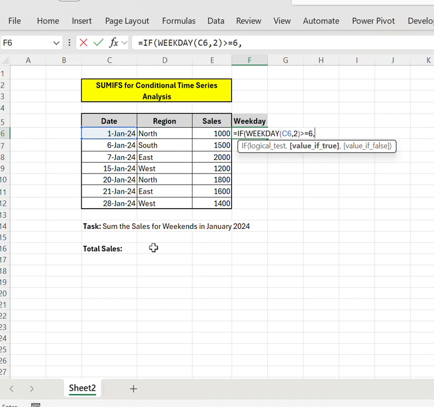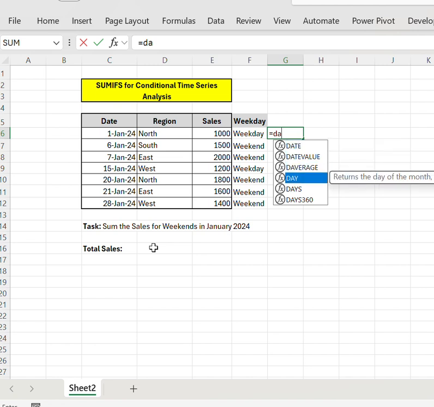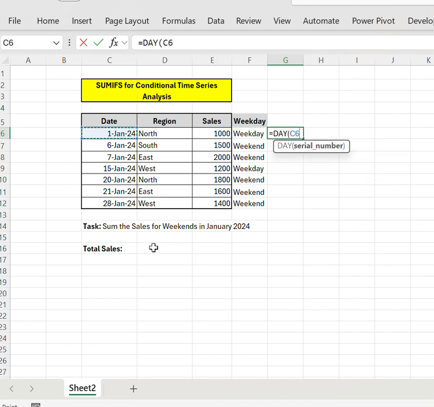If the condition is true, then it should mention that it is a weekend. Otherwise, it should be a weekday. Close the bracket and hit enter. It is a weekday. If I want to show you what the day is on a particular date, it is coming as 1.